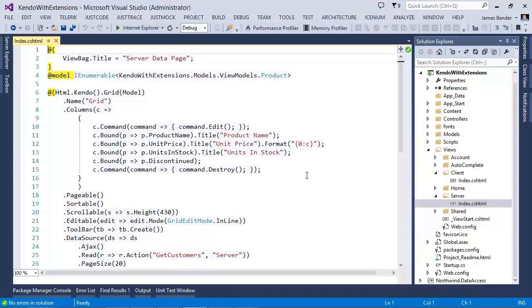So this is a similar grid to the one I created previously. You can see here, I'm still binding it to a model that comes down with my view. This is so I can get that strongly typed nature in my grid. I'm defining roughly the same columns that I had before. In this case, I'm defining a command column at the beginning, and I'm using the edit command. And at the end of the grid, the far right side, I'm defining a destroy command. I'll explain what that is in a minute.